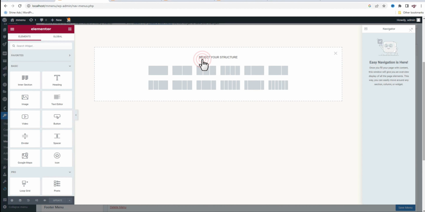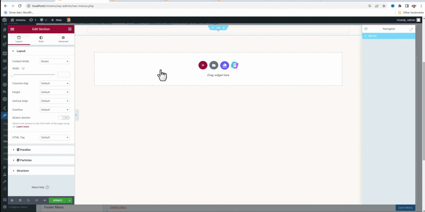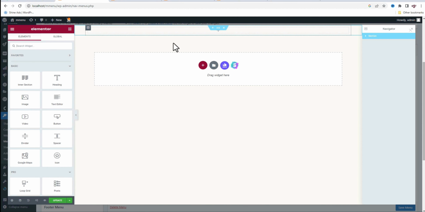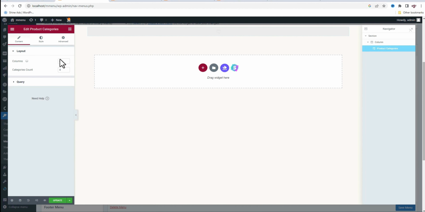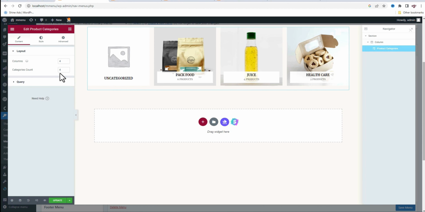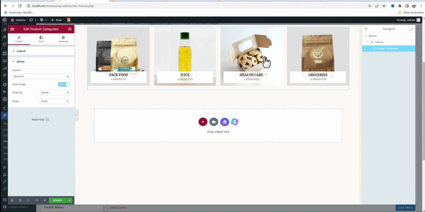So for that let me click on the plus option. I am taking single row and single column. Now let me click on this plus option, and here I have to search for the product category. So here you can see the product category, just drag and drop it here like that. I want to display a total of 4 categories, and the count also will be 4. Now click on the query. From there enable this one, hide empty. So as you can see 4 categories are displaying here, okay, and the count is also displaying at the bottom.